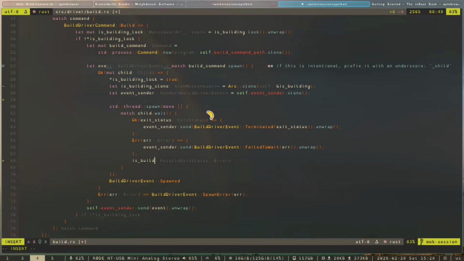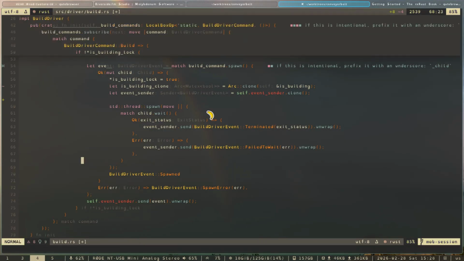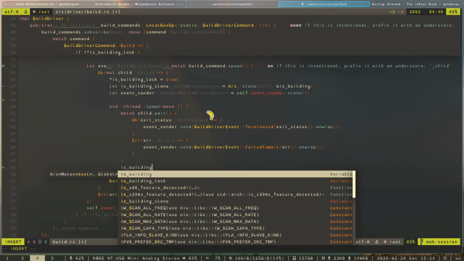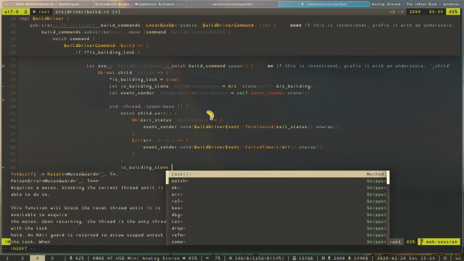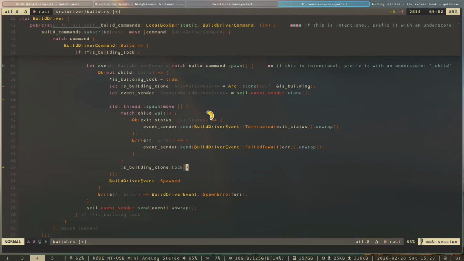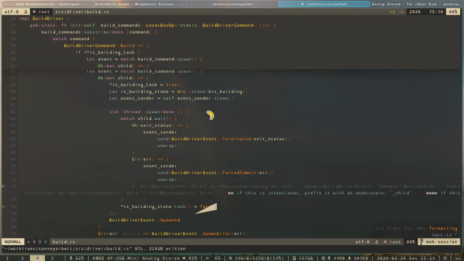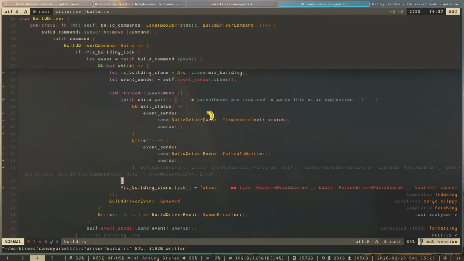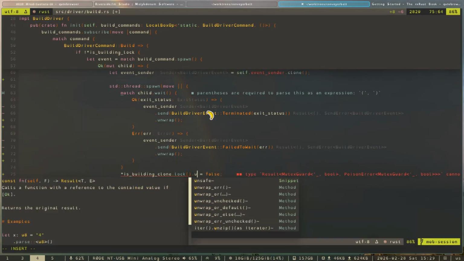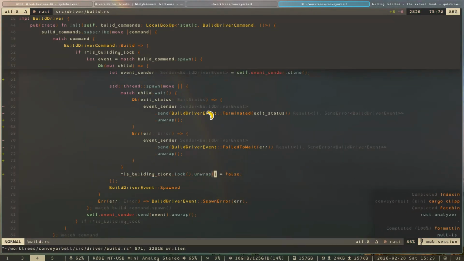Is building not inside the match. Is_building clone lock, deref equals false? I wonder. No, this looks right. I think you'll have to lock unwrap, bind it or something. Let's lock unwrap. Yeah, it looks fine.